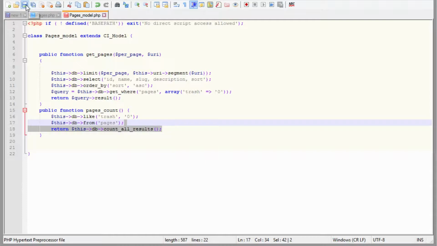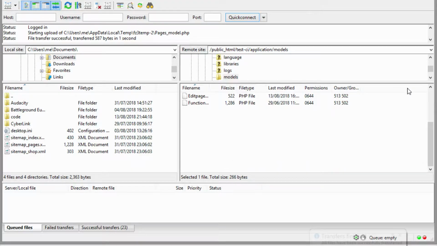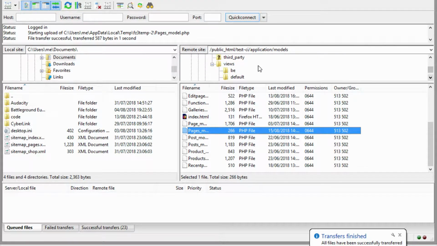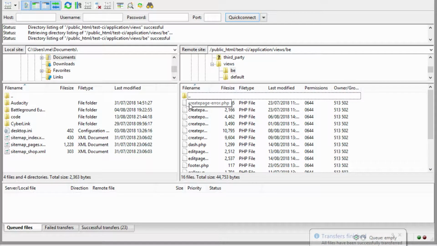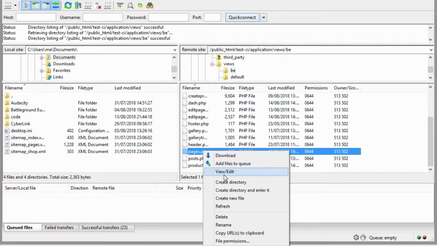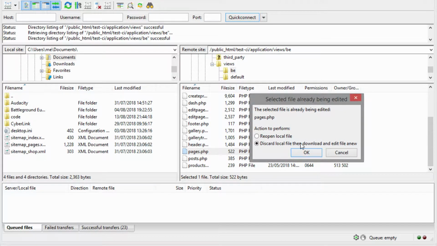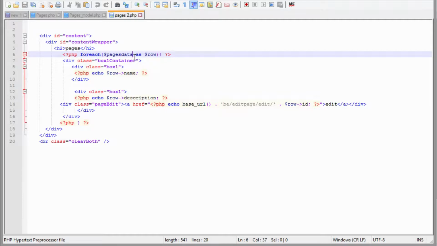So if we have this, we can save this file, upload it back to the server again. Now we can sort out our view. So we come into views, backend, and we want to open our pages.php. And we want to do a wee bit in here.